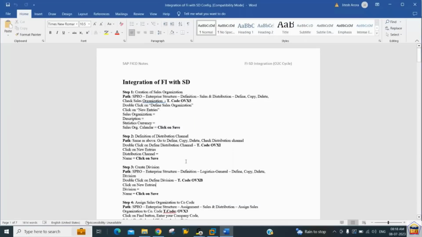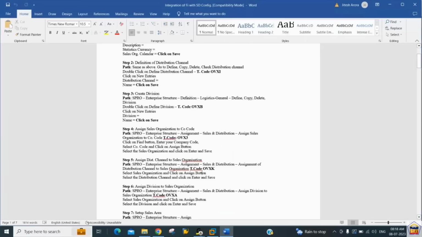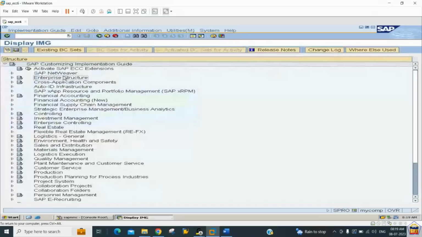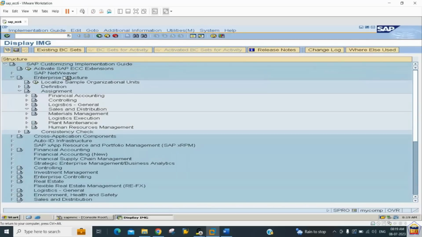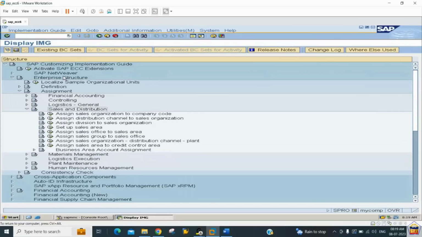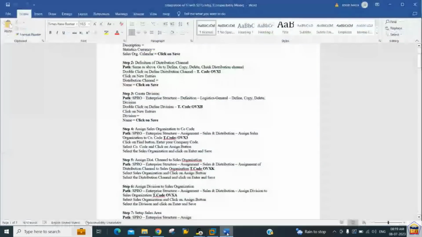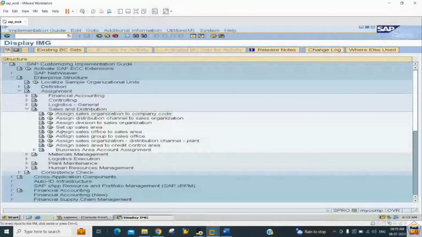We can go back. Now we need to do the assignment. Assignment of what? Step number 4, where we need to assign the sales organization to the company code. Under the enterprise structure, the way you have financial accounting, in the same way you have sales and distribution. Go to sales and distribution under the assignment, open it, and you can see your first assignment: assign the sales organization to the company code. Click on this.